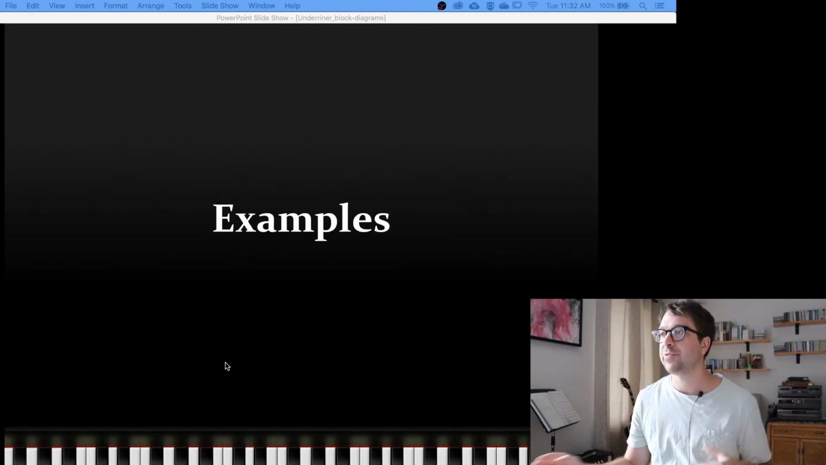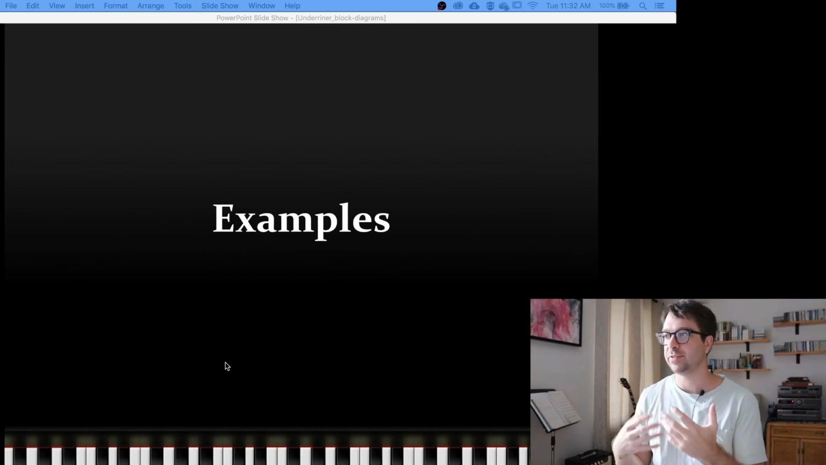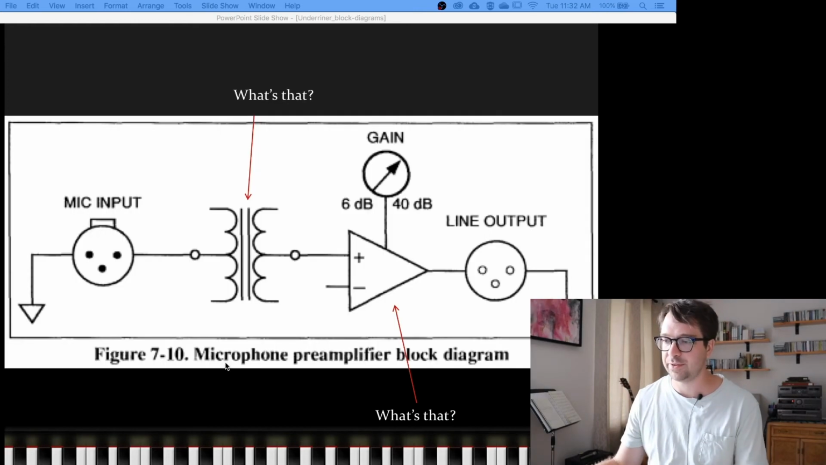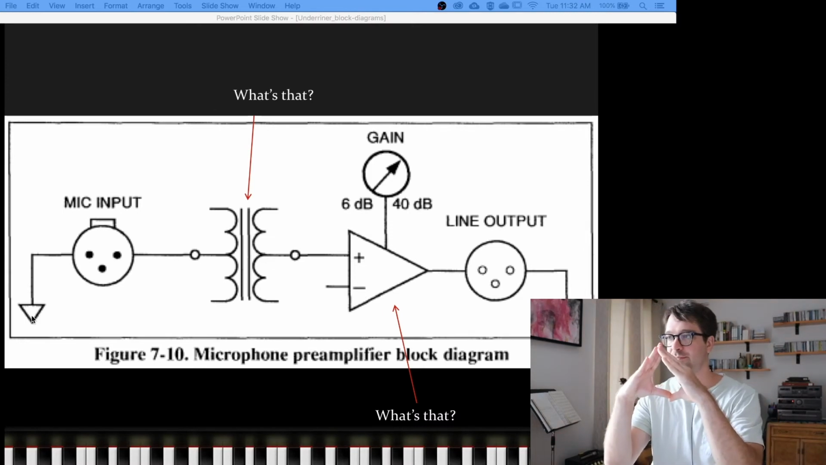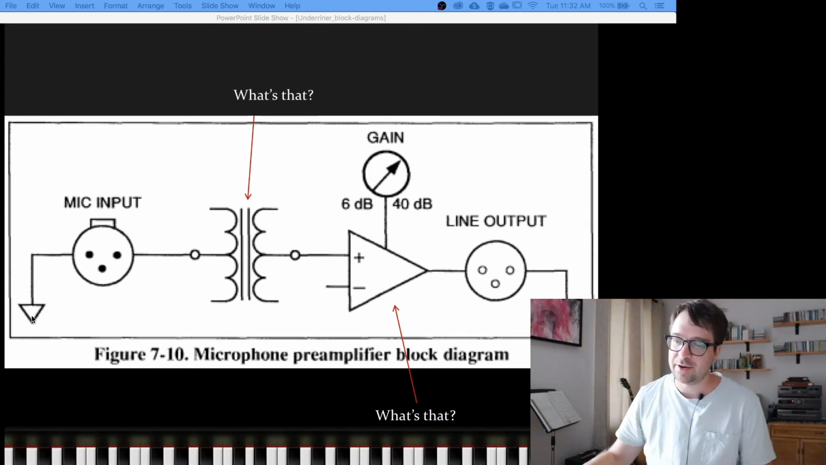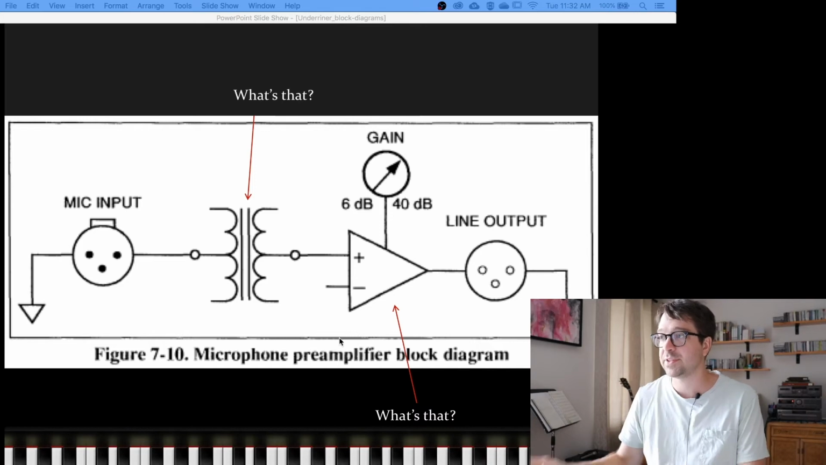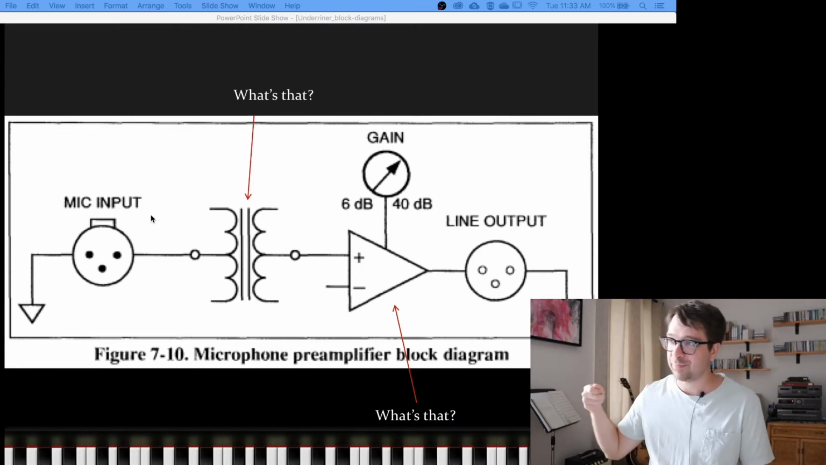Okay, so we talked about the different individual components of a signal flow diagram, of a block diagram. Let's look at some actual examples and figure out what they are. First of all, we have these triangles over here. In this case, they're not amps because they're not on their side. They're upside down. So these are just connections. They don't tell us what it is. This looks like an XLR and it's labeled mic input. So obviously we're plugging in a microphone to something.